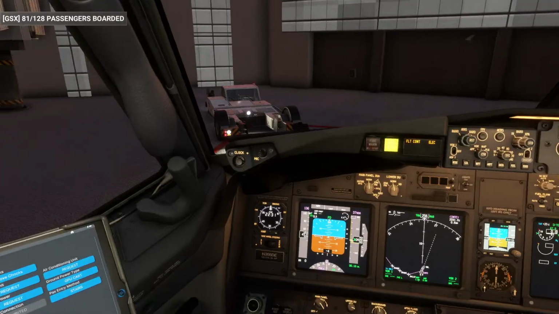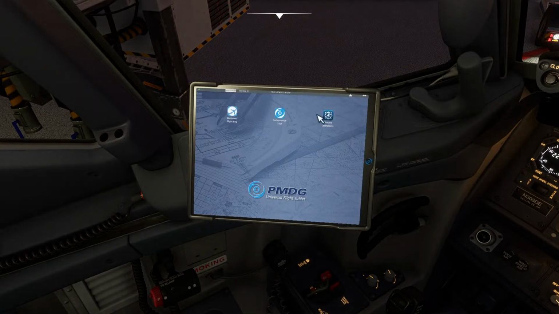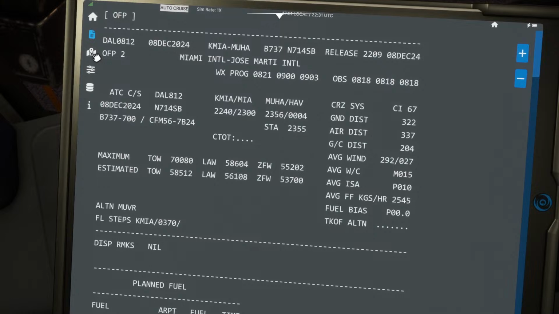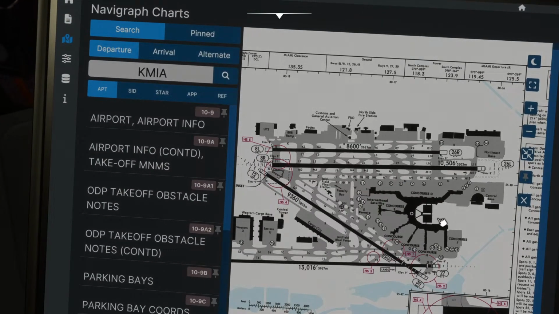We could have a look at the departure chart. Well, let's rather first have a look at the airport chart. So we are parked... Already forgot where it was.